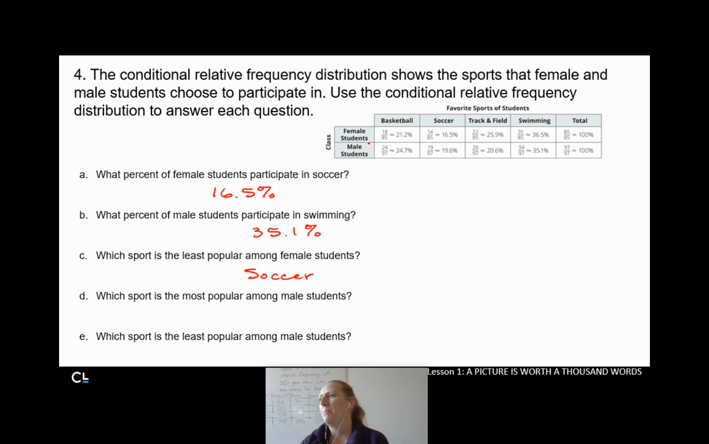Which sport is the most popular among male students? So here's male students, so 24.7, 19.6, 20.6, and 35.1. That's our winner. It looks like swimming is the most popular amongst our male students, except I'm having trouble spelling right now. I got there.